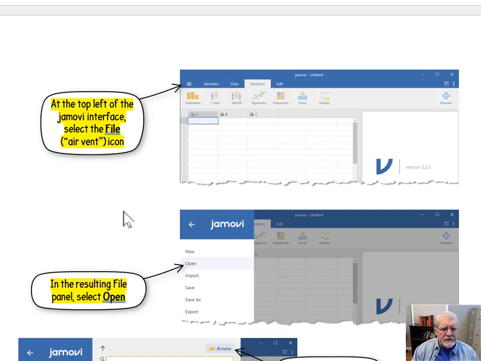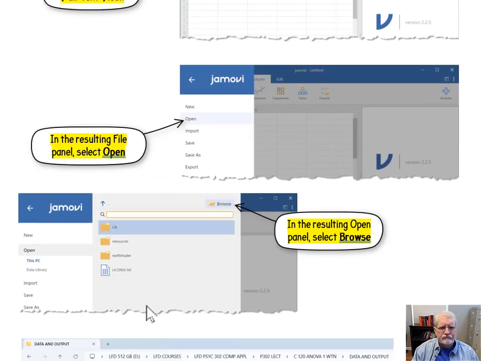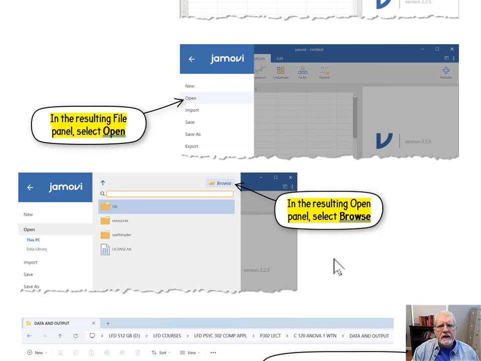This opens up the file panel. So in this file panel, select Open. And in the resulting Open panel, select Browse.